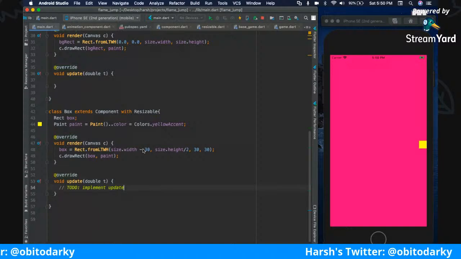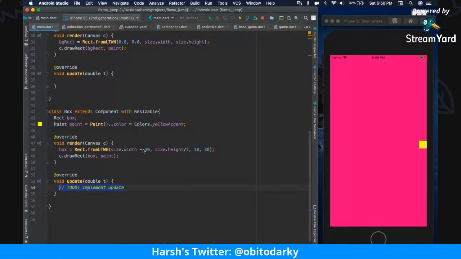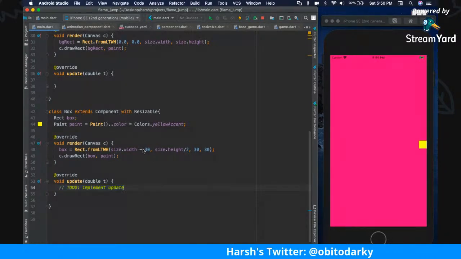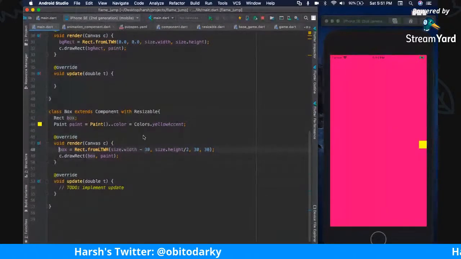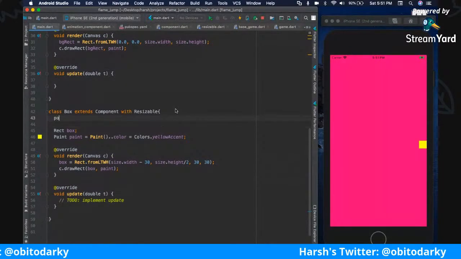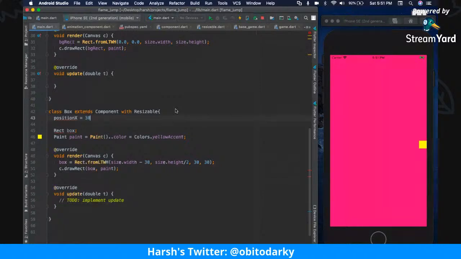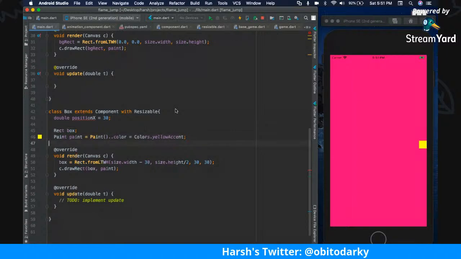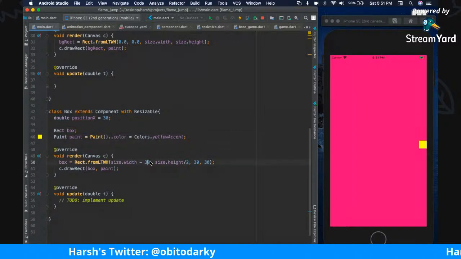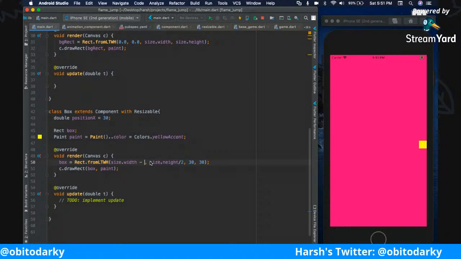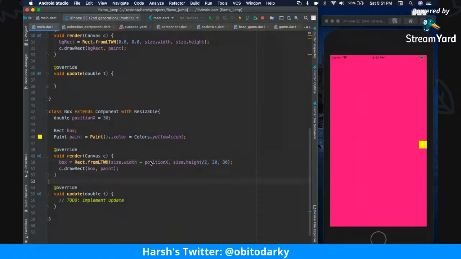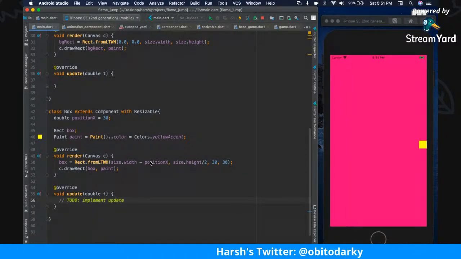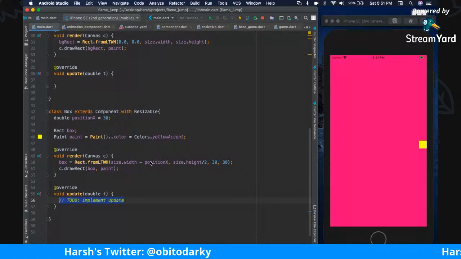And now we want this box to animate. Let's say we want it to move from the right to the left. So for that, let's just create a variable called position x, and right now our position x will be 30. I'll replace this with position x, and we want this position to change with respect to delta time.